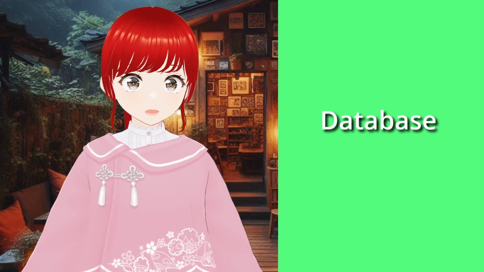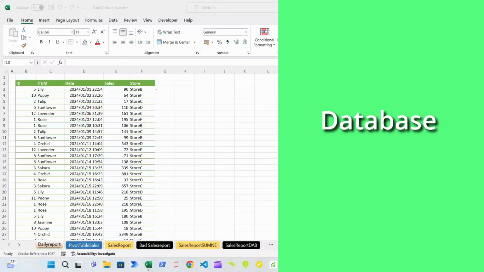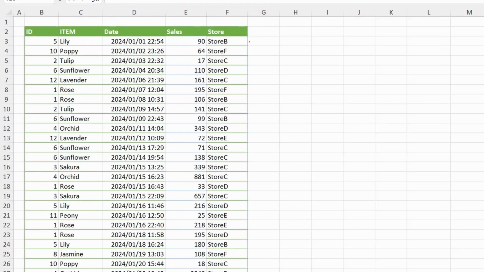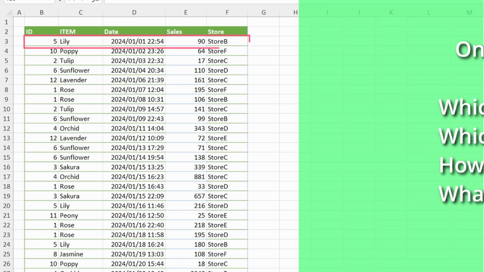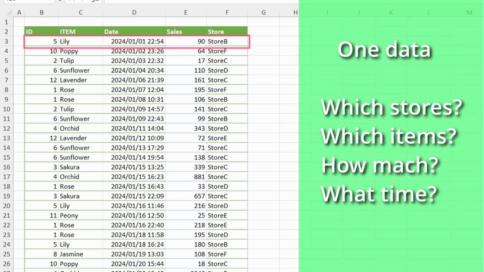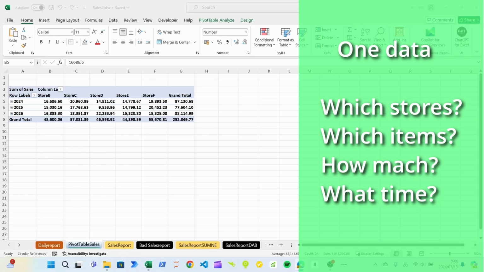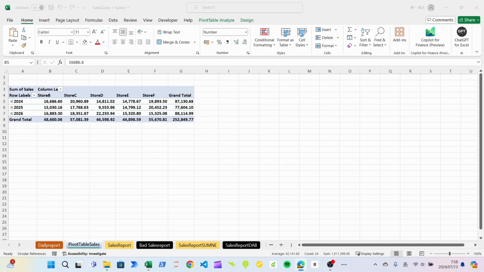The table you're looking at has a database style listing from columns B to F. So we're up to row 999. What kind of table is this? It contains 1 column per row of data on which stores sold which menu items, how much, and at what time. We will use a pivot table to create a table like this one.